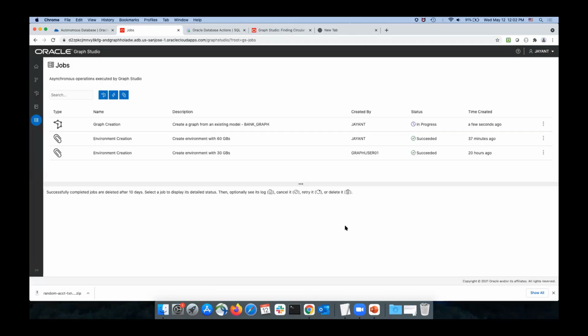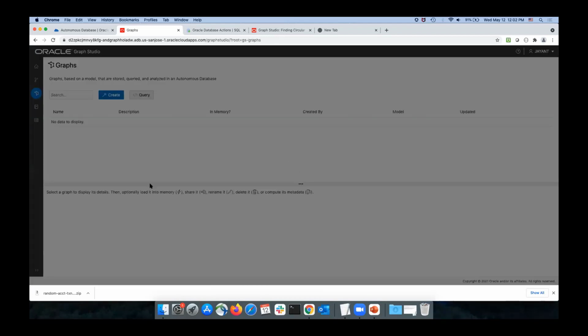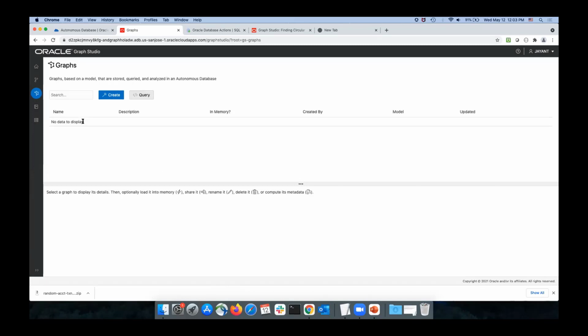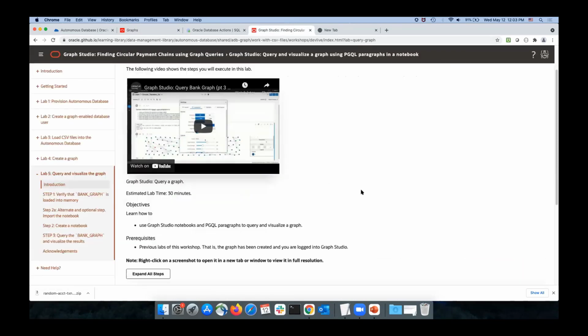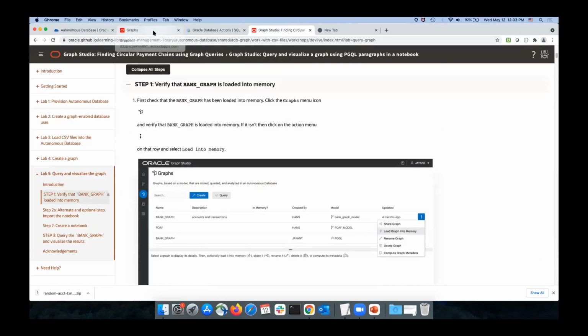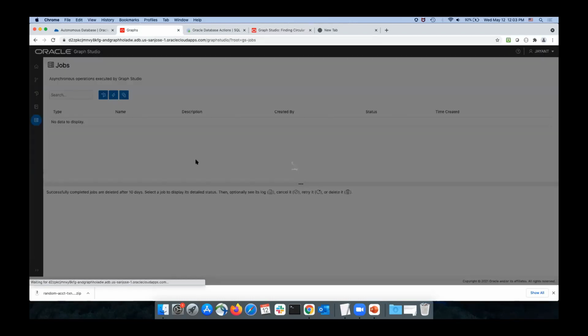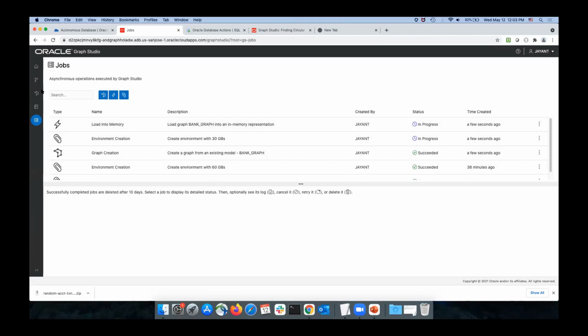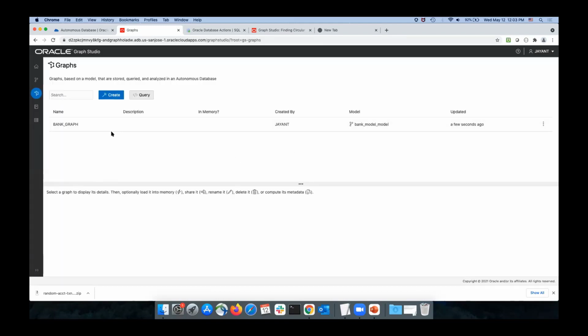At this point, it will take me to the jobs page and it will say that this create a graph from an existing model is work in progress. And once it's done, it'll show up on this graphs page. And once it's up here, that's when we can start to do things with the notebook, which is the next lab. So in this lab, we've created the graph. We're going to verify that we've actually loaded it into memory. So the way to do that is, let me see if the job is completed. It doesn't yet. But when it has completed, it will now load it into memory, which is not done yet. But once that's done, we can create a notebook.